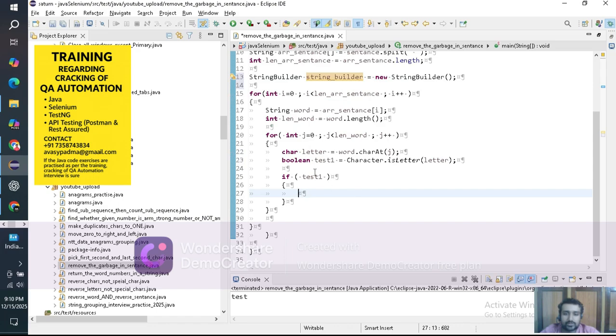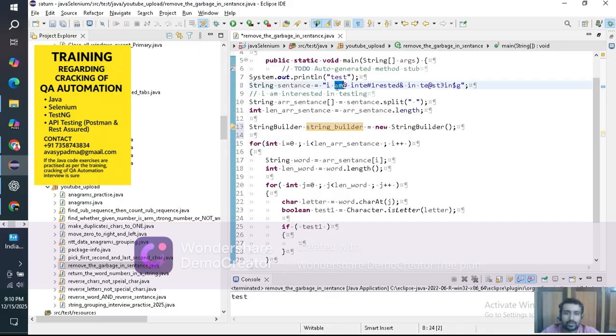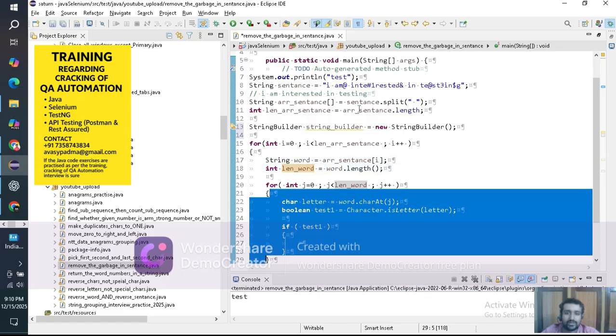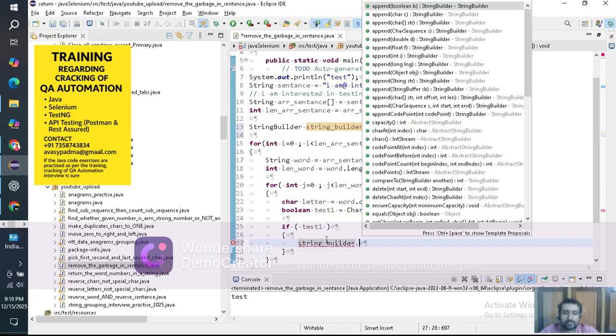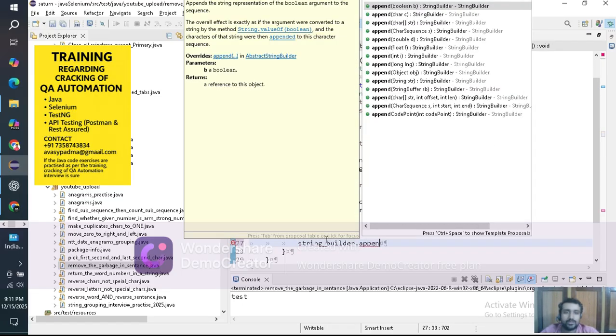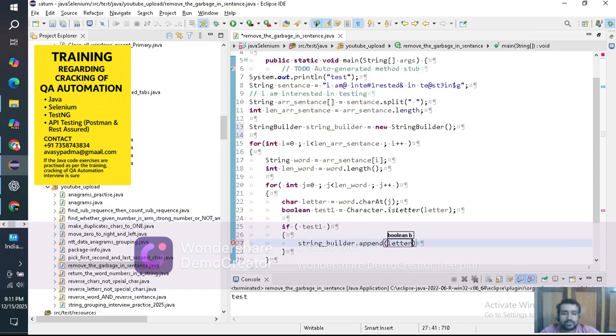So first we are taking the words one by one. Let us take the word "interested". We are finding the length of the word, and letter by letter it will take I, then N, then T, then E, and it will check whether it is a letter or not. If it is a letter, then only it will come inside this if logic. So stringBuilder.append(letter), and it will get appended one by one.